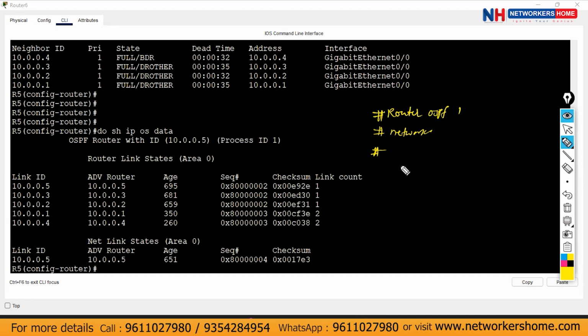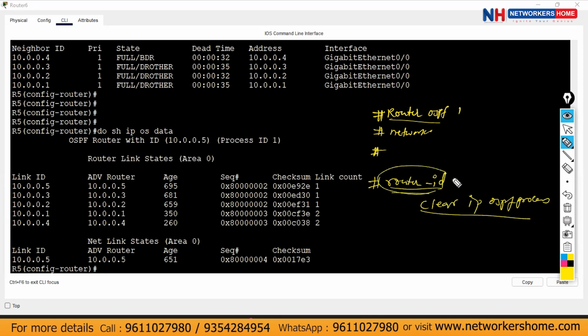Okay. So if you want to manually specify a router ID, always specify it just after this command. Otherwise, if you are specifying the router ID, let's say at the end, then your router will tell you that this router ID is not applicable. You have to run the command clear ip ospf process. When you run this command, the entire OSPF calculation will happen again, and then the new router ID, whatever router ID you have specified, will be applicable.